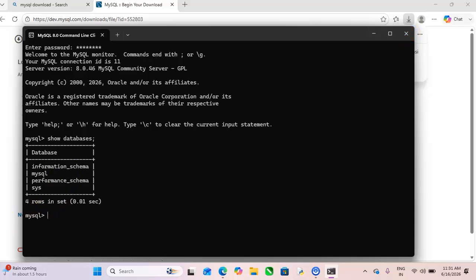You can use the quit option also to close the SQL successfully.